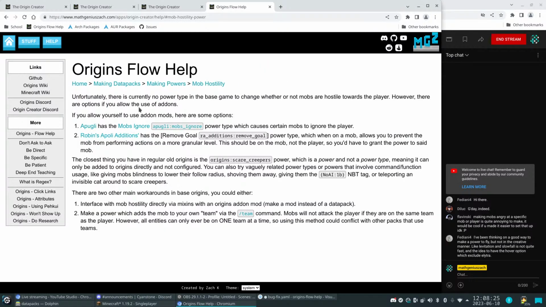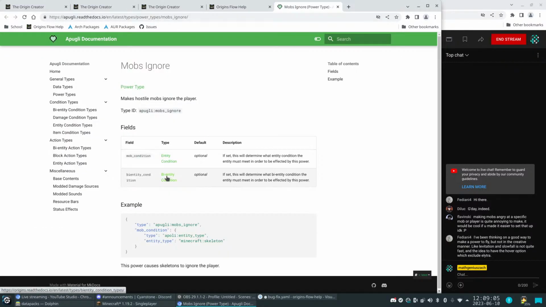When you click on that, you'll get some examples for certain powers that allow you to change mob hostility. It's a lot easier to make mobs ignore the player, which can be done through Mobs Ignore, by Apugly. This is a separate mod which, kind of like Pakui, you can add into your game, and it gives you more features that you can utilize in your Origin. This power in specific takes an entity condition and a bi-entity condition, both of which are optional. You basically choose one or the other, and this allows you to decide which hostile mobs can ignore the player.